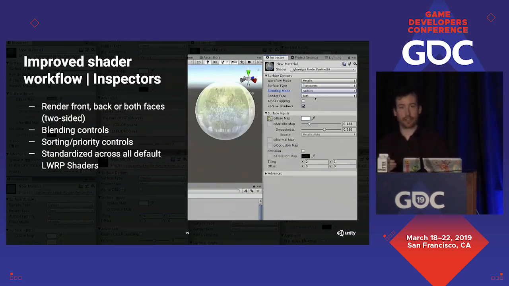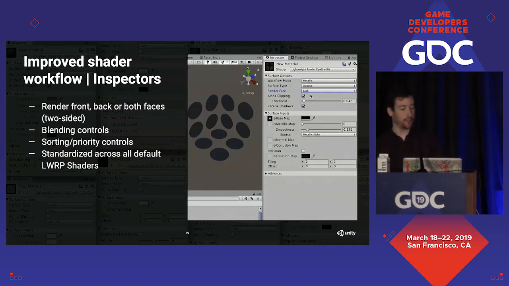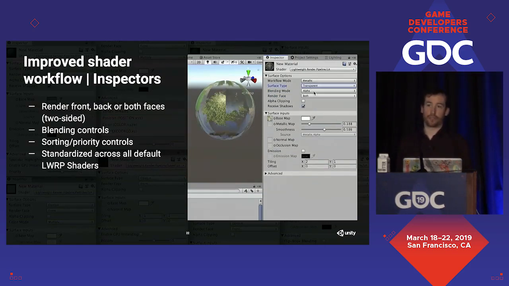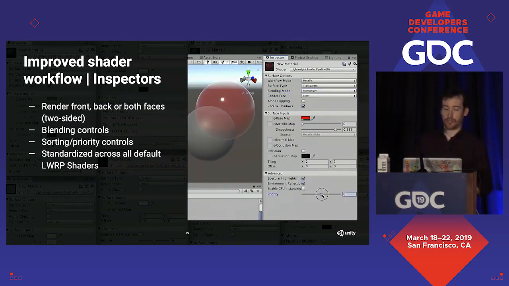We wanted to create some nice categories that were familiar across the different shaders, even though the shaders might do completely different things. For instance, we've now added full culling options, so you can render the front face, back face, or both. This should be the same across all the shaders. It doesn't make any sense for it to appear differently. So this is one thing we wanted to make sure was consistent.